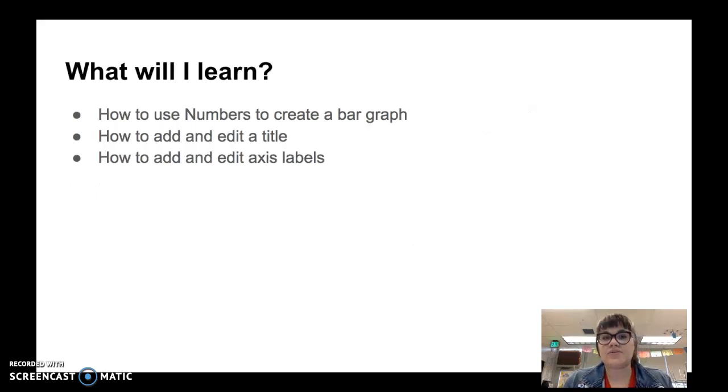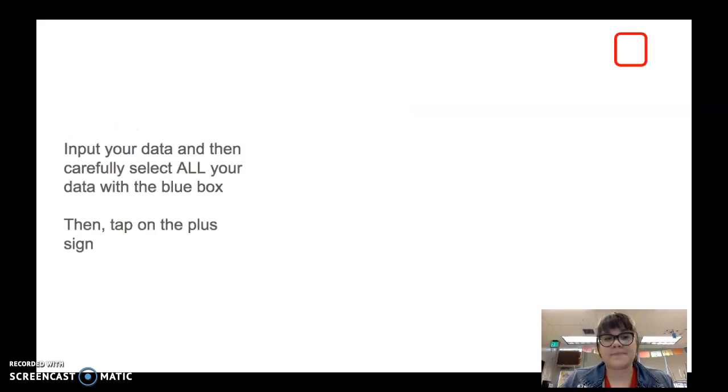So what am I going to learn? I'm going to learn how to use Numbers to create a bar graph. I'm going to learn how to add and edit a title to my graph and how to add and edit axes labels or axis labels as well. Those are all things that you need on your graph in order to score in the highest band of the Criterion C Strand 1 rubric.